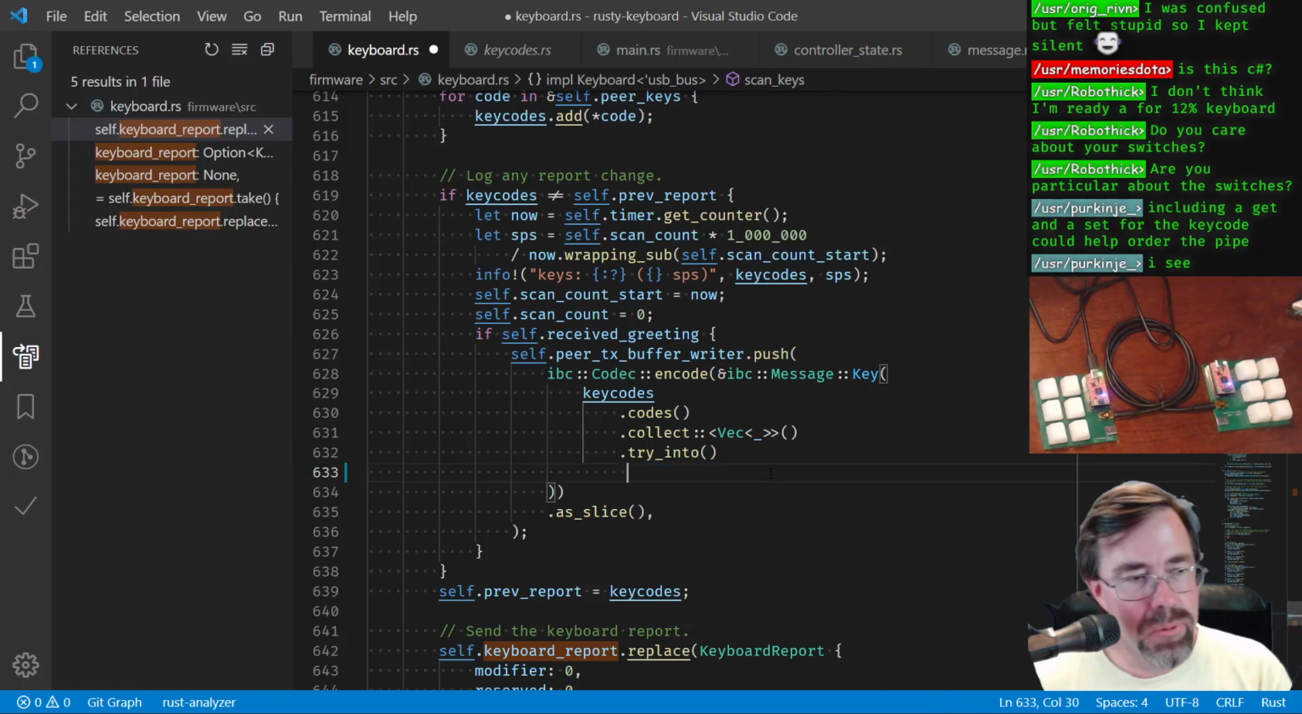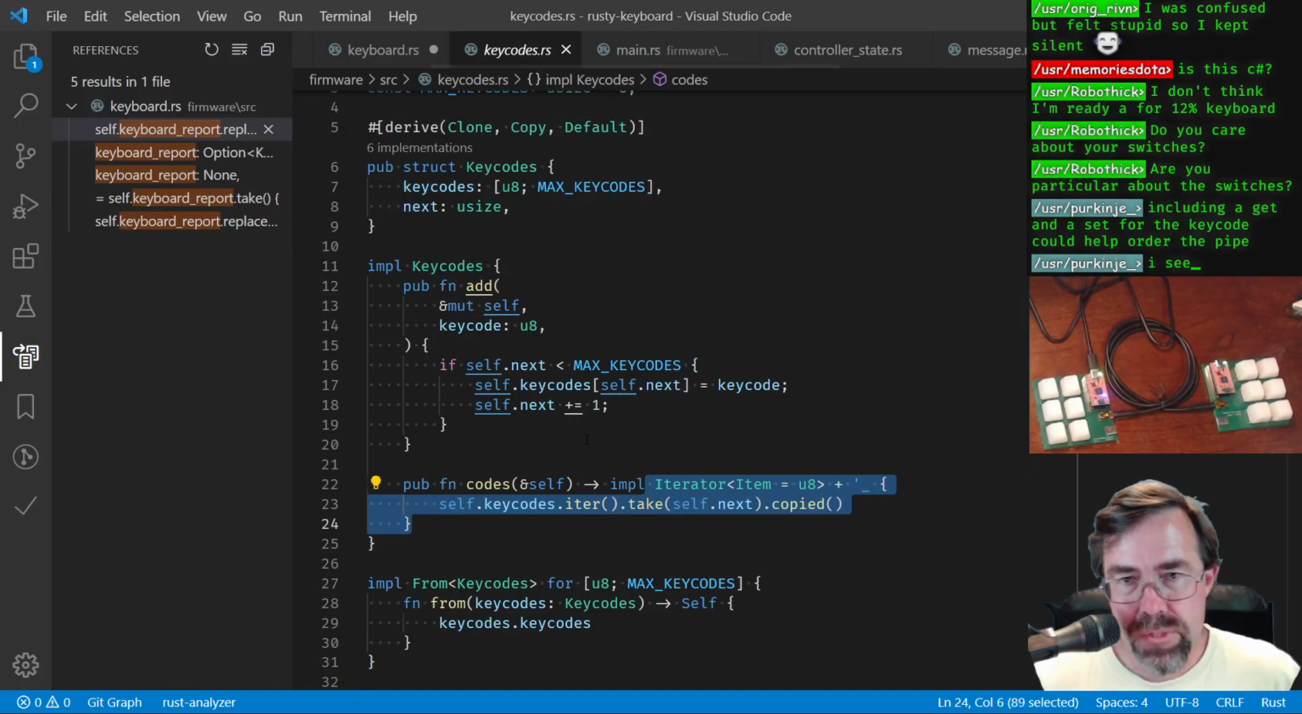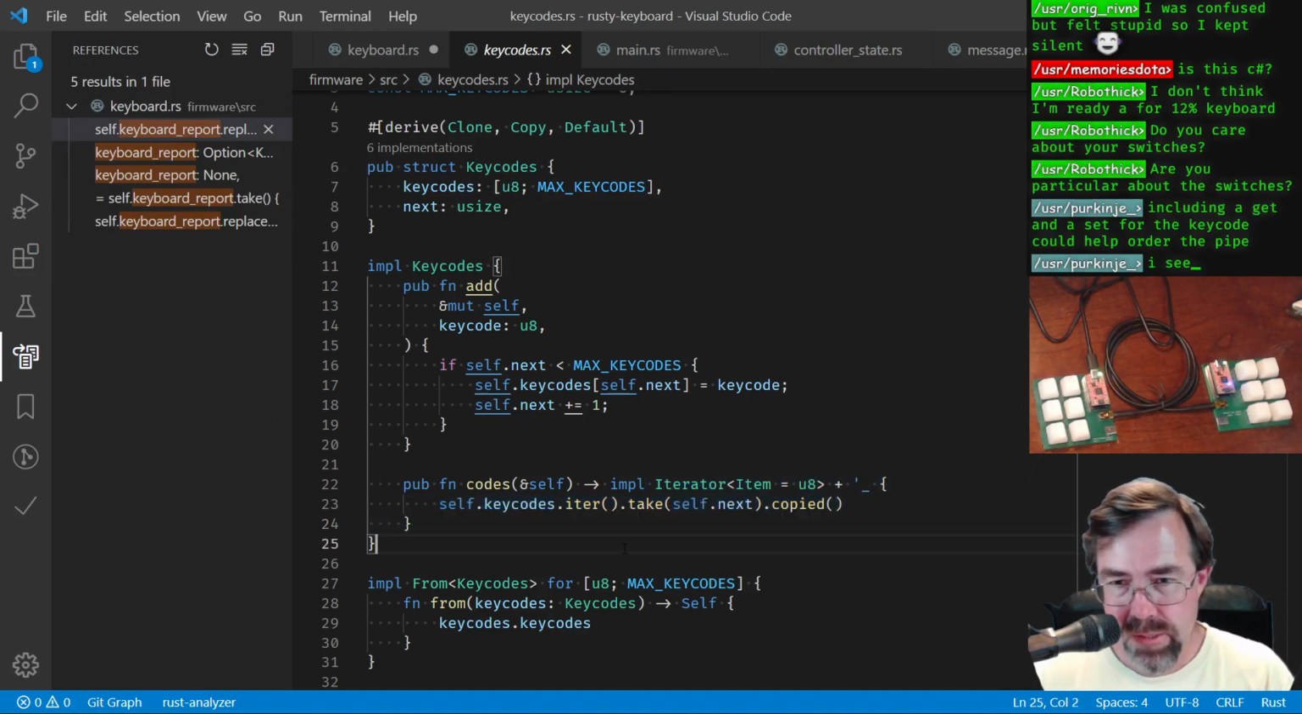So yeah, probably we'd like a set if we were going to do stuff like sorting, or if I was going to reuse the key codes between scans and remove. But I think I went with this because it was just super simple and easy. We just construct a new one of these every time we scan.